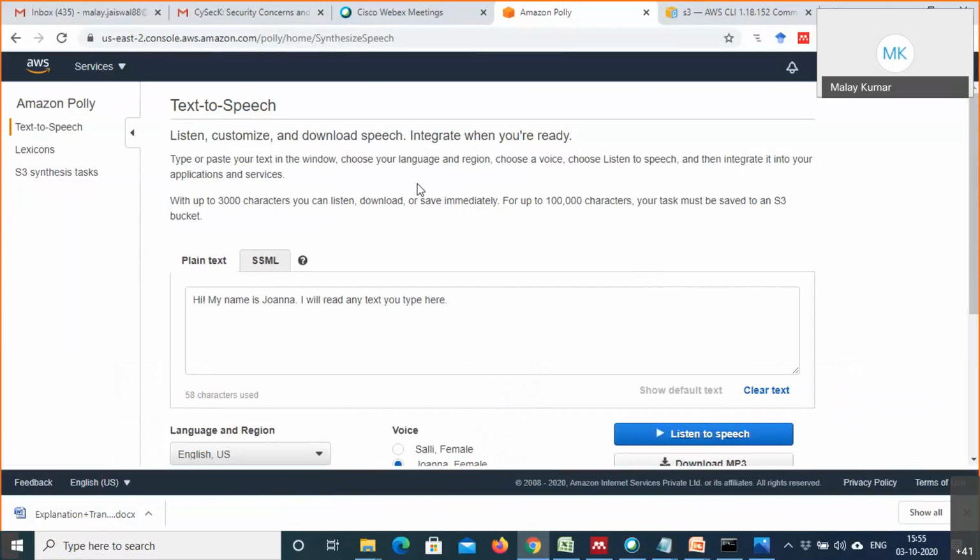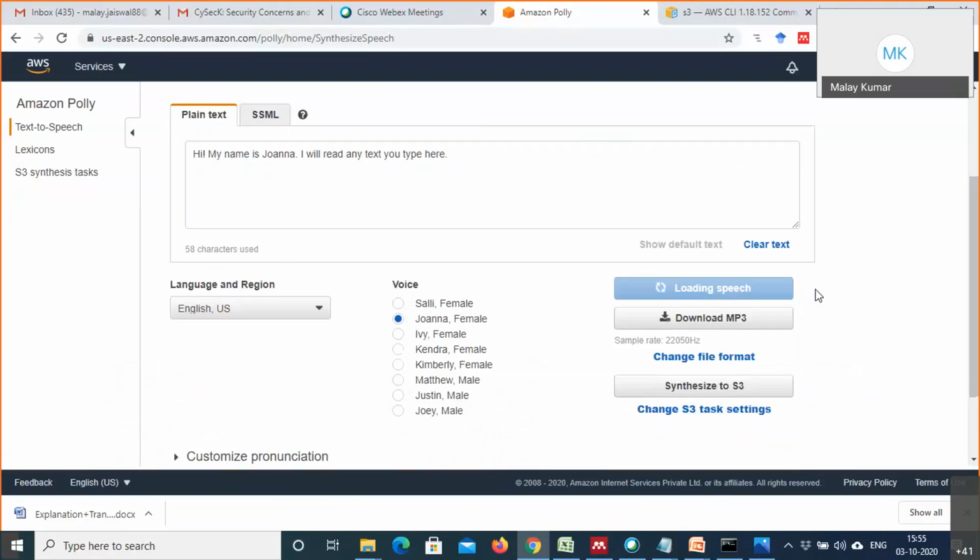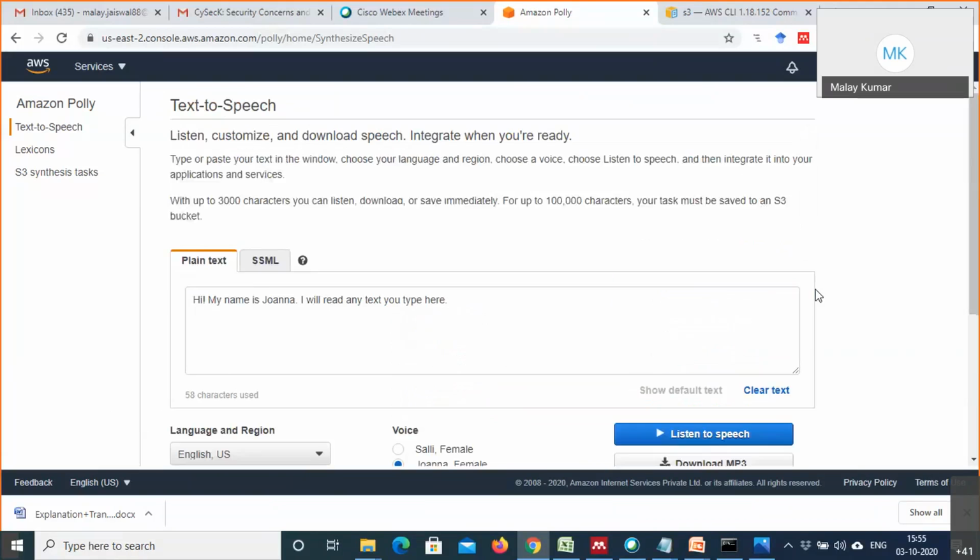And this is another service which is text to speech. Whenever you are writing anything, it will directly convert from text to speech. The service is named Amazon Polly.